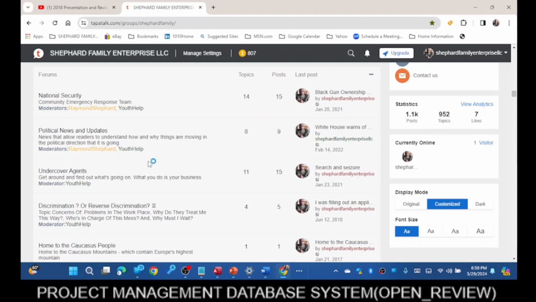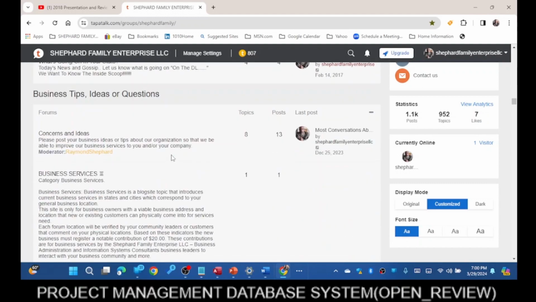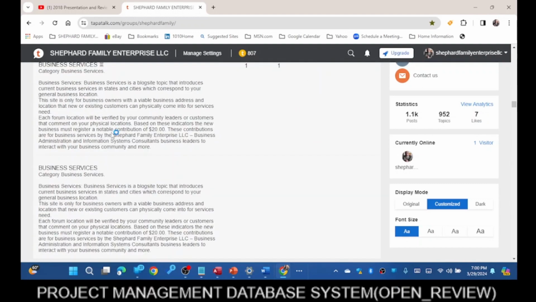And you can go in there and ask questions, and if I need to lock it down, I create an area where only the people who have signed up can look at it. Anyway, you can't get into the database unless you sign up. So once you sign up, other things start happening. All right, so let's see something. Okay, business tips and business services.